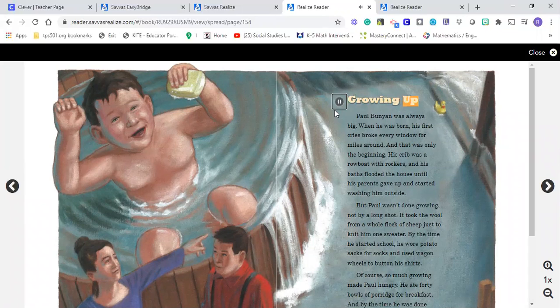Paul Bunyan. Adapted by Stephen Krensky. Illustrations by Craig Orbach. Growing up, Paul Bunyan was always big. When he was born, his first cries broke every window for miles around.